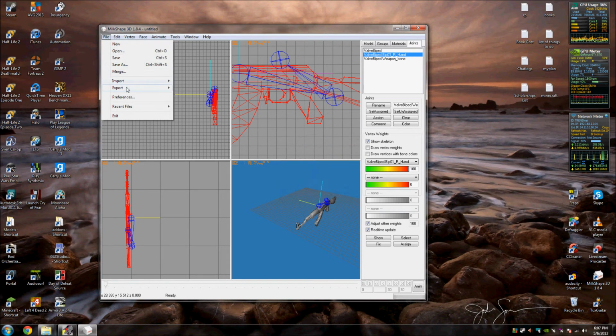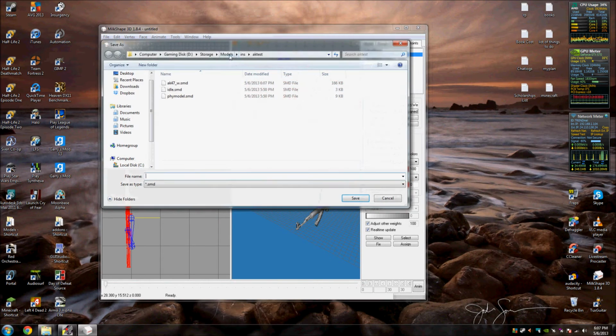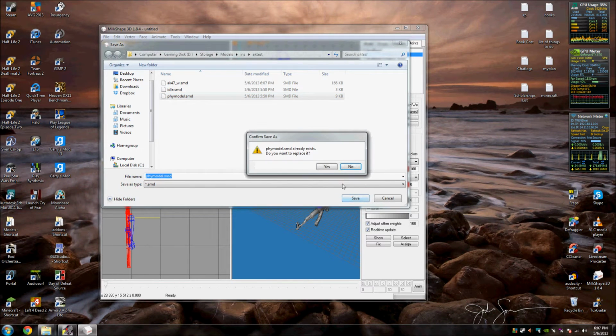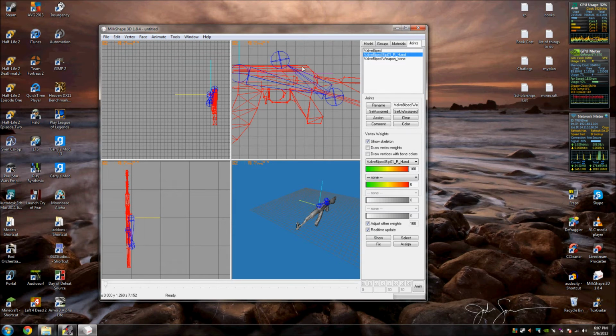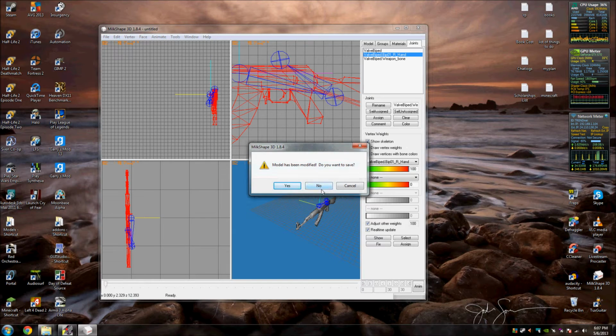Now I'm going to export again. This time, I'm going to replace the physics model right here. Save. You want to replace it? Yes. Reference. Now I am done with this program. You want to save? You don't have to. I'm not going to today.